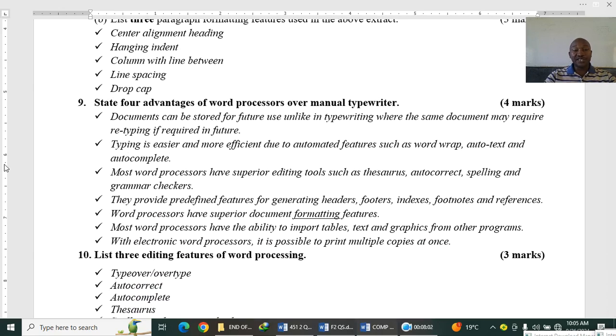State 4 advantages of word processors over manual typewriter. Number 1, documents can be stored for future use, that is when you use a computer, unlike in typewriting where the same document may require retyping if required in future. Typing is easier and more efficient due to automated features such as word wrap, auto text, and autocomplete, that is in Microsoft Word or in a word processor.